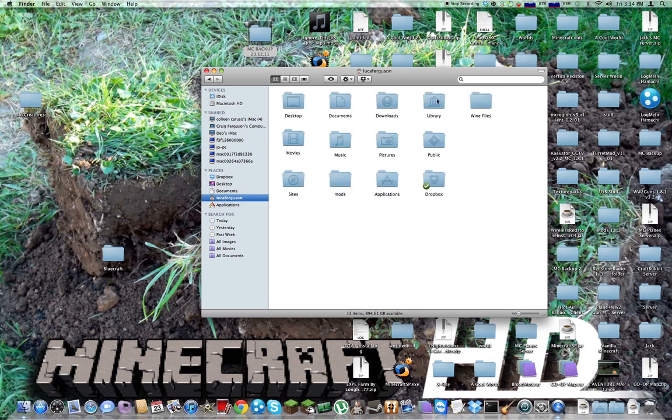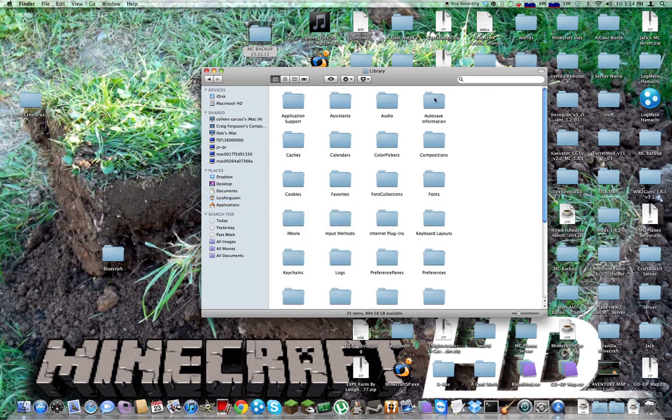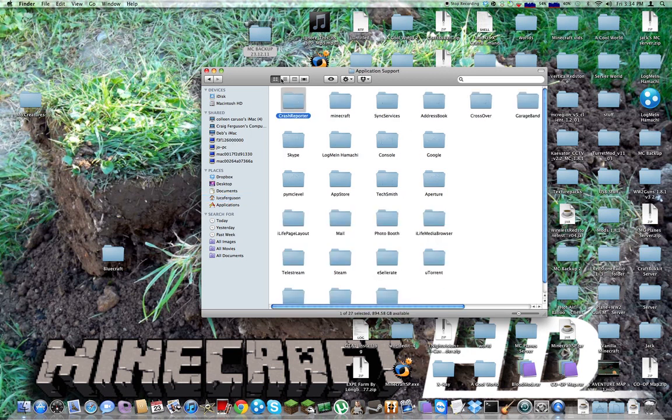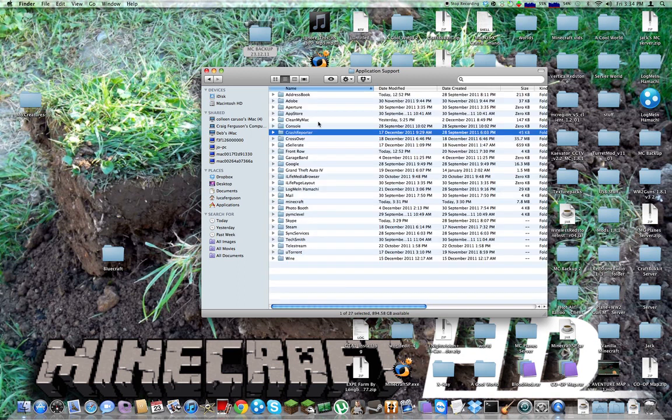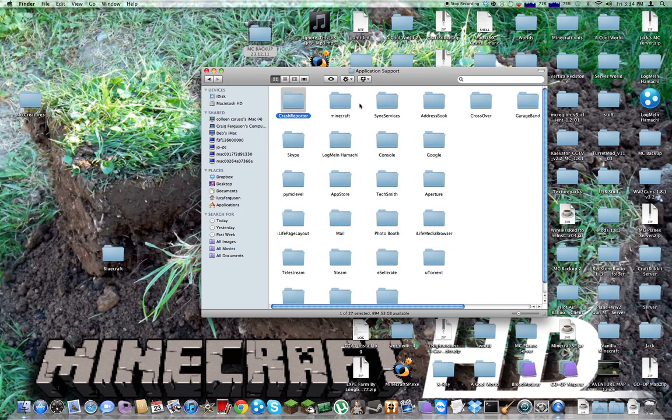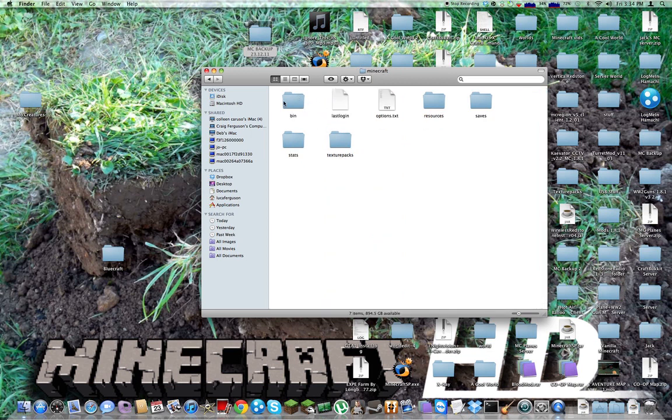So you want to go to Finder, your username, Library, Application Support. It might look like this for you, but it doesn't matter. It doesn't do anything different. It's just the layout of the folders or the interface. Then you want to go to Application Support, Minecraft, your Minecraft folder.